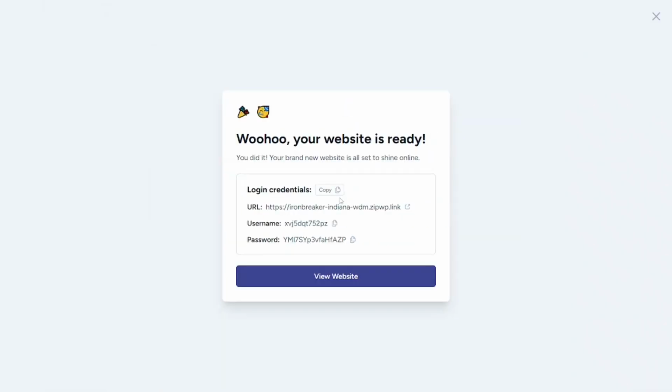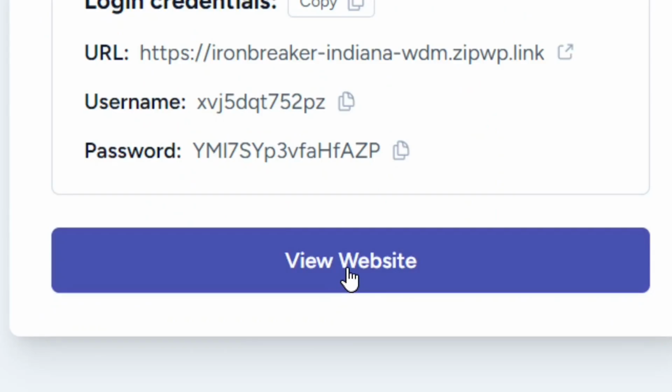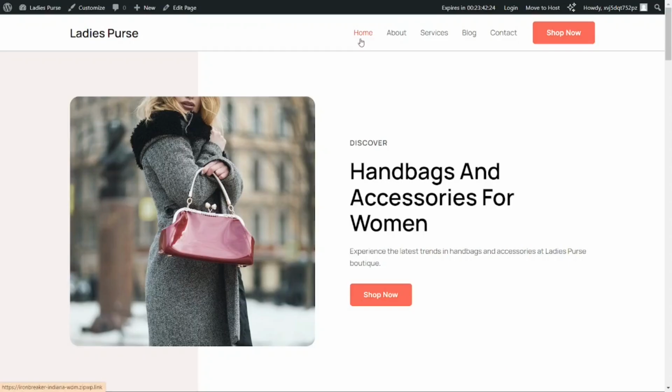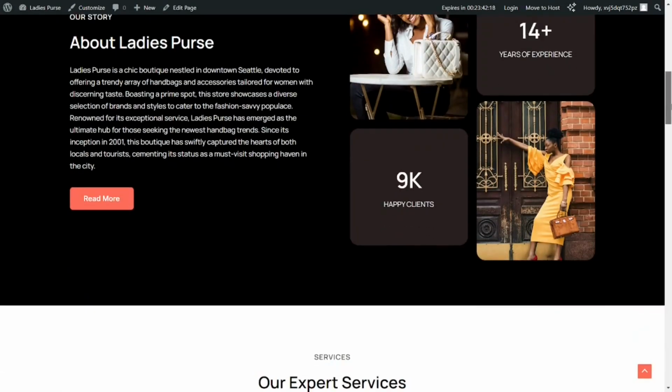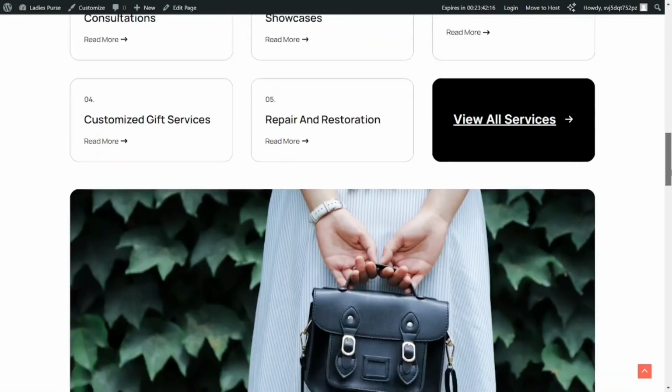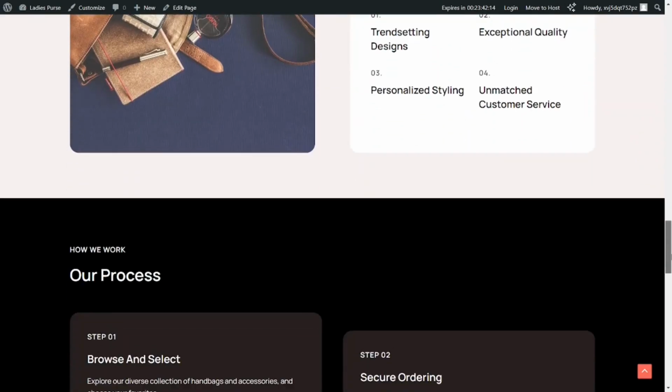Okay, after that, simply come down here to where it says view website and click on it. When you click on it, you see that we have successfully built our website. Let's go through the menus one after the other. So this is the home menu, and as you can see, it has been designed in such an awesome way.